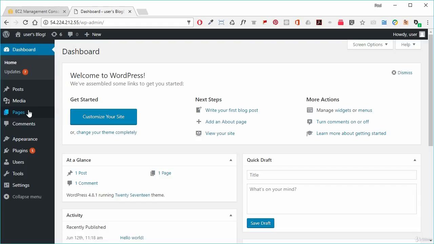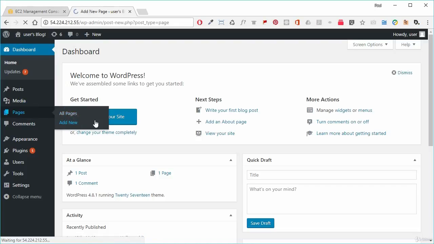We can add some pages in here. We can go into pages, add new page if we want. We can do whatever we want as we would with any WordPress application. So that's how we launch an EC2 instance, or an EC2 server, to create a web server. Now that we've achieved that and created these resources, we're not going to need them anymore. So we're going to delete them all and terminate these instances.